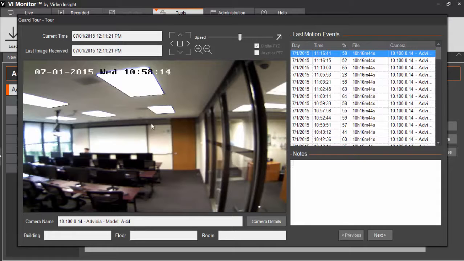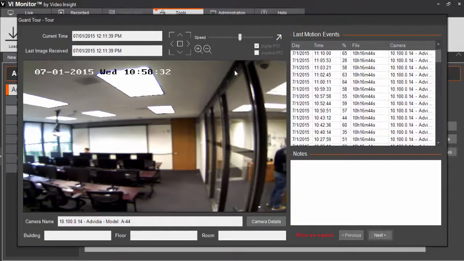It starts here with my first camera. It shows me the motion events that have occurred for that camera in the previous few days. And if you'll notice, it does remind me that I do have to set notes. So if I try to go next without putting anything in, it will not allow me to do so. If it's a PTZ, it will also allow me to move the PTZ function of that camera.